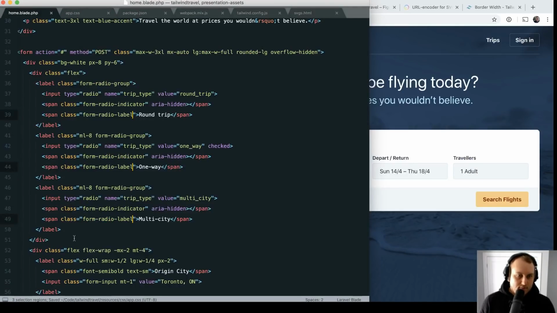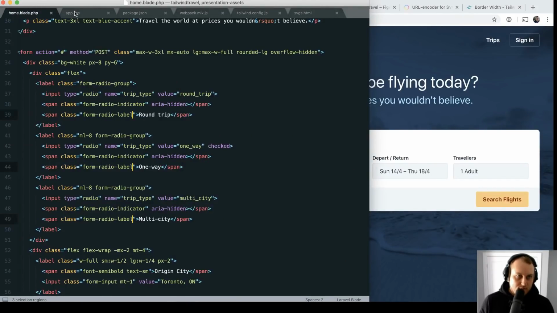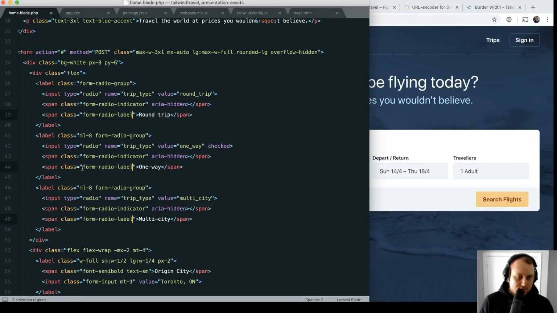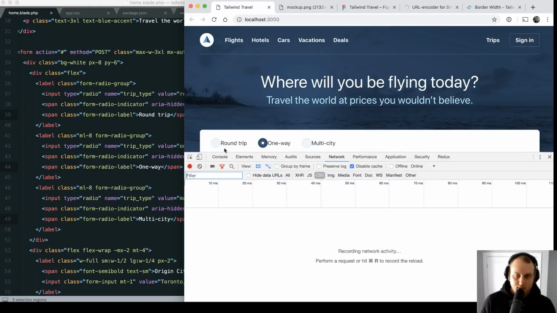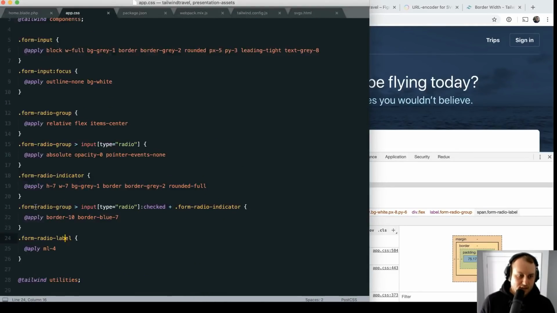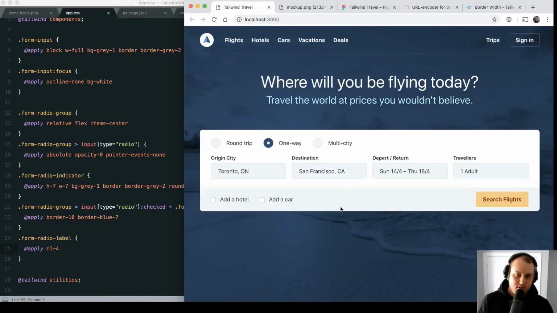So now if we head back here and refresh, what did we get wrong here? Form radio label. Did I mistype something? Looks like we're not getting the margin happening on these. Oh, I mistyped apply. All right. So that should get compiled away by Tailwind now into margin left. And there we go. So that's the custom radio stuff handled.